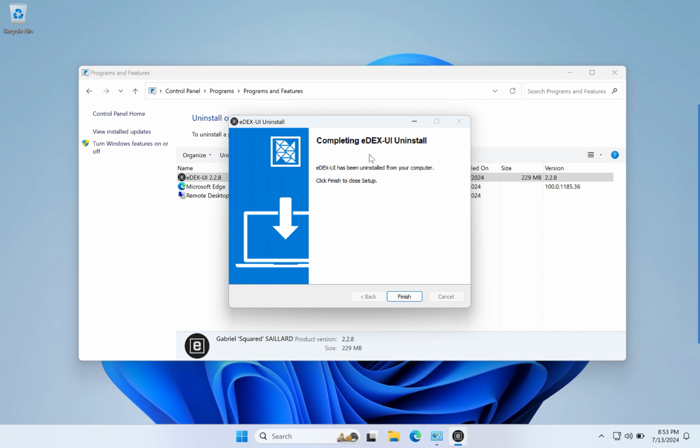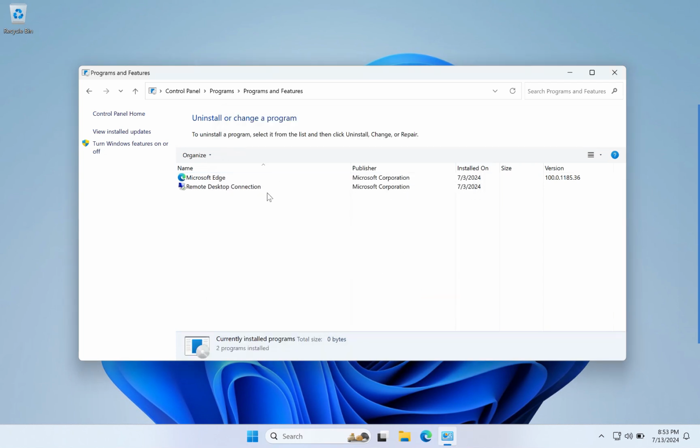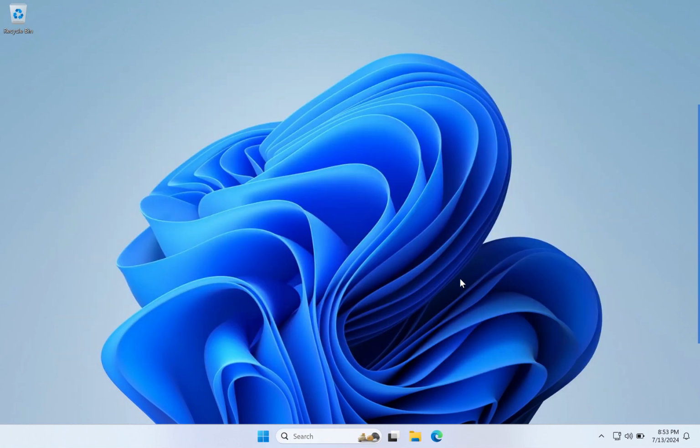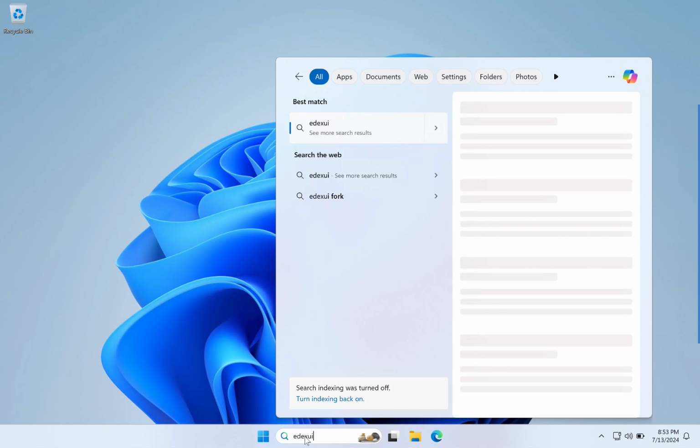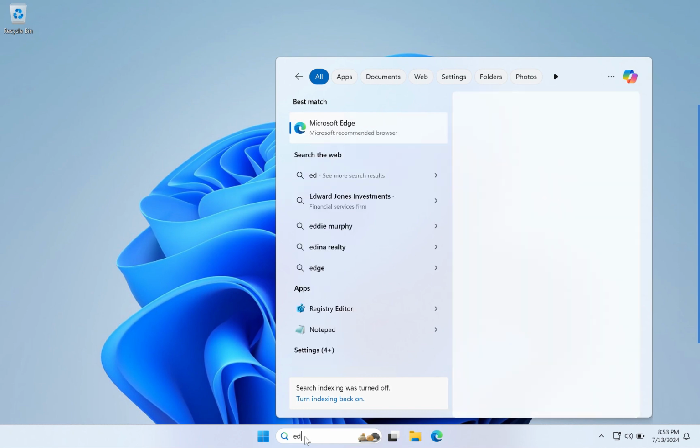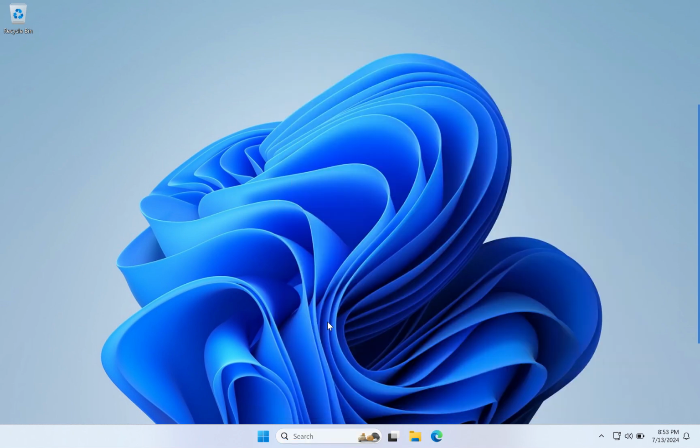As you can see, the eDEX-UI is completely uninstalled, and we just need to click finish, and boom, you are done. The eDEX-UI terminal emulator is completely uninstalled from your PC. You can check by searching here for eDEX-UI. You can see you cannot find it because it is completely gone from your system. And that's how you uninstall the eDEX-UI from your Windows host machine.